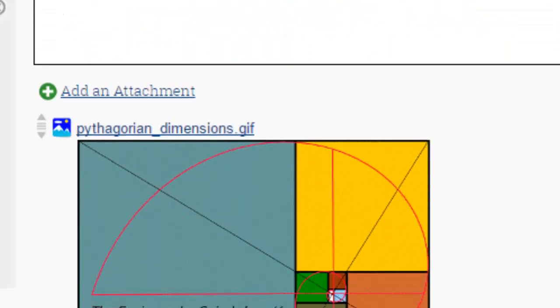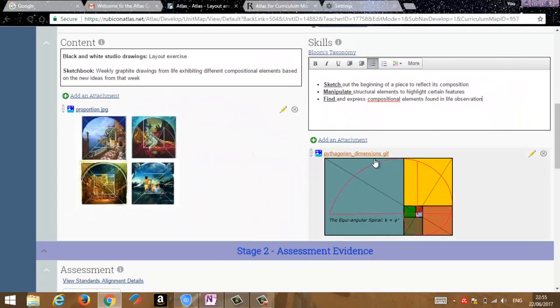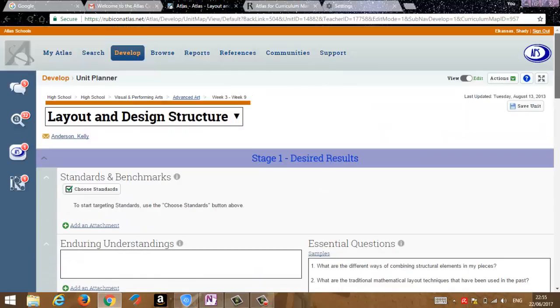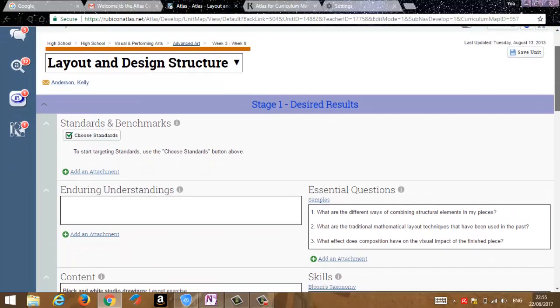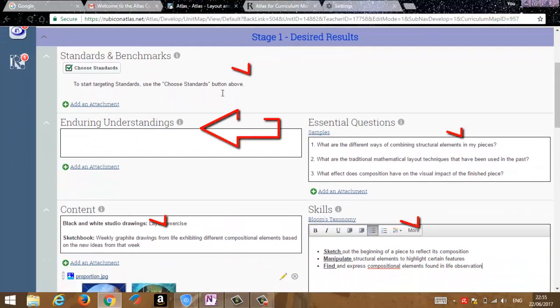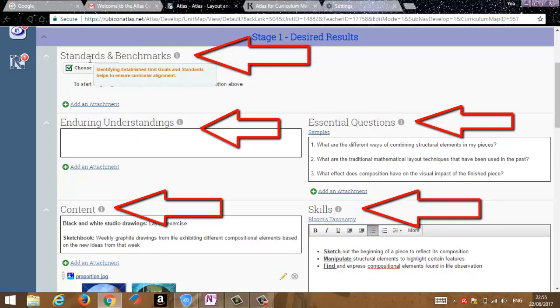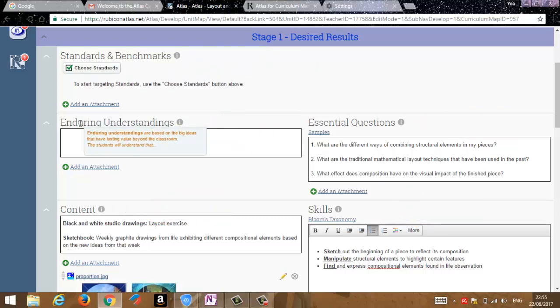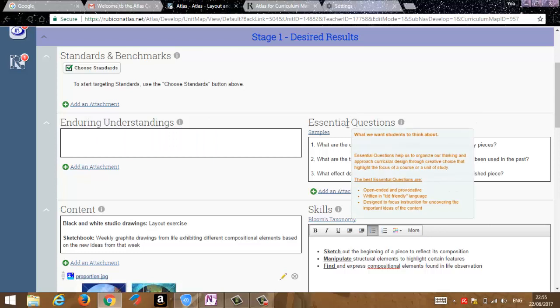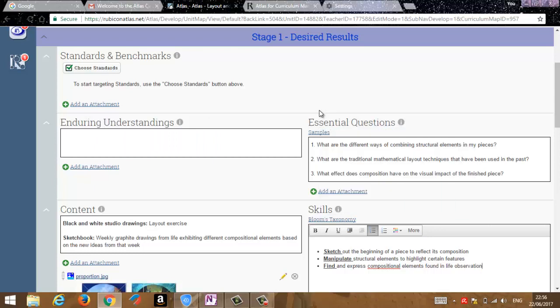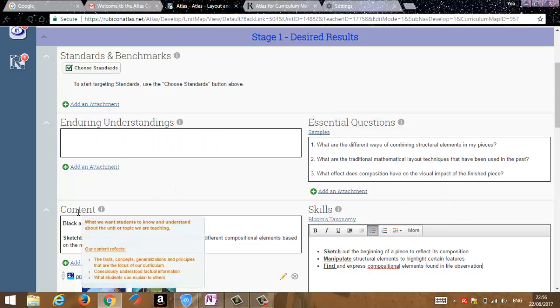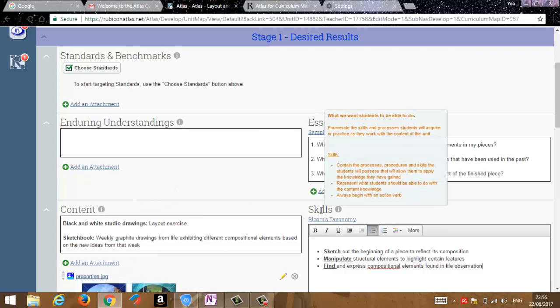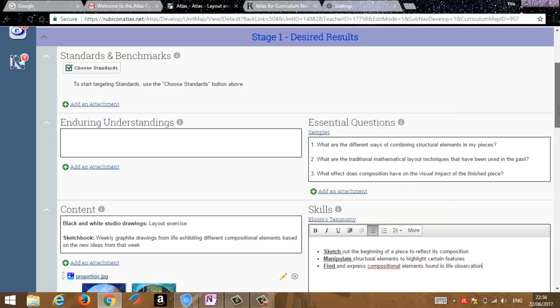And you can also add attachments in here. So now we covered the stage 1 inside the unit. Stage 1, which are the desired skills. So you will start with standards benchmarks, then enduring understanding, the big theme or the big idea of your course, essential questions. Also you can find the content and the skills following Bloom's taxonomy and action verbs. This is stage 1 or the desired results.